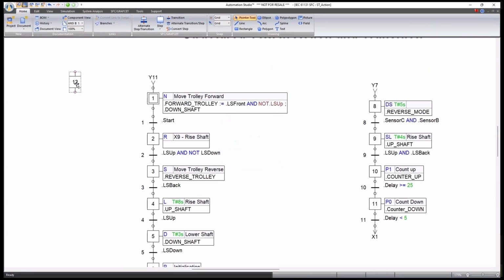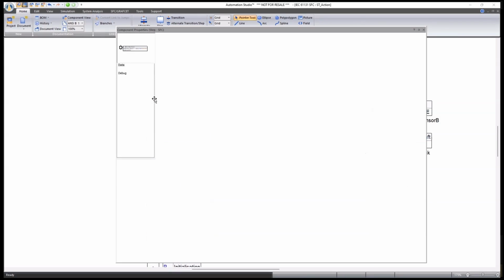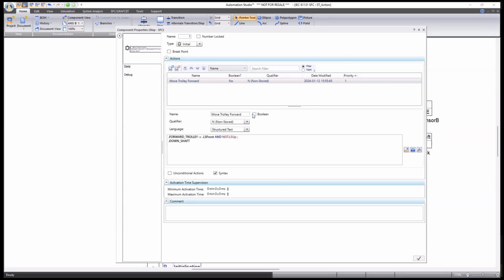So we can just delete that. Here we have just structured text. We've unchecked the Boolean option, and we've given it a name here. The qualifiers apply here as well. Similarly to how we had the qualifiers for the Boolean, we can have the qualifiers for the non-Boolean.